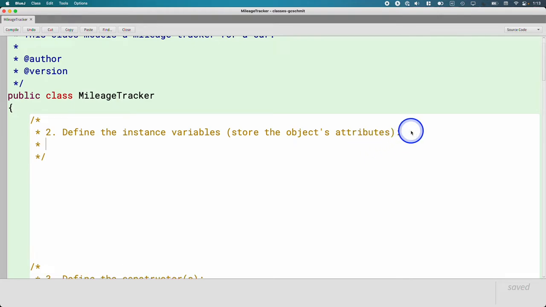So how do we do that? When we define instance variables, what does that look like? Well, we specify three things for each instance variable. So let's spell those out. Some of this will be similar to methods. We start by specifying the visibility. For instance variables, it is almost always private.